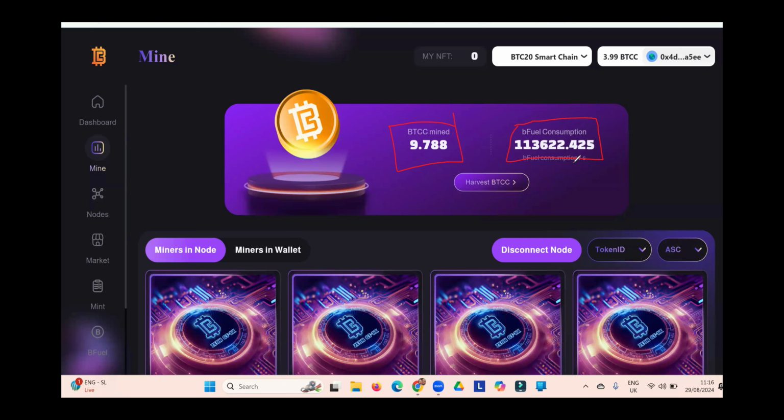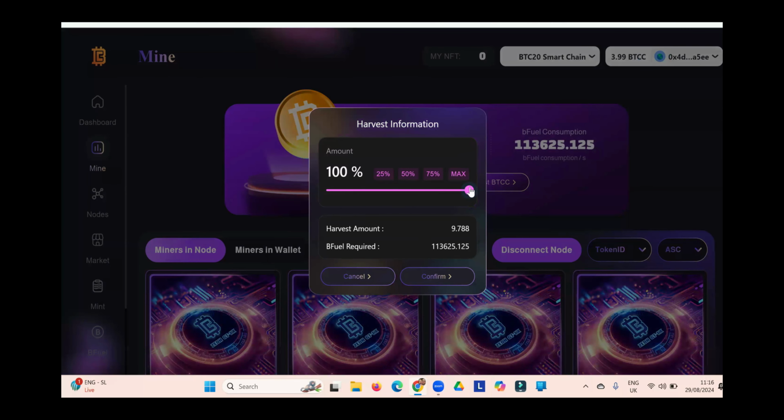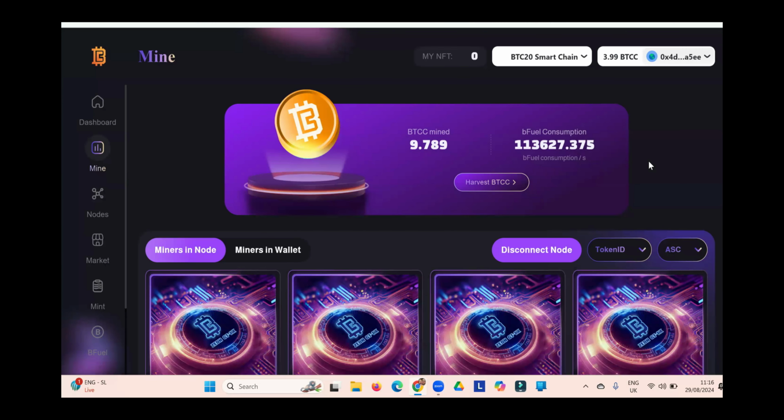And the added benefit as well is that we don't need to harvest everything in one go. If you look here, we have this harvest option. If you click on that, you can see that you can harvest as little as 1% of your current holdings. So you can harvest in full or you can harvest in part. We are given so much flexibility on this Dapp.